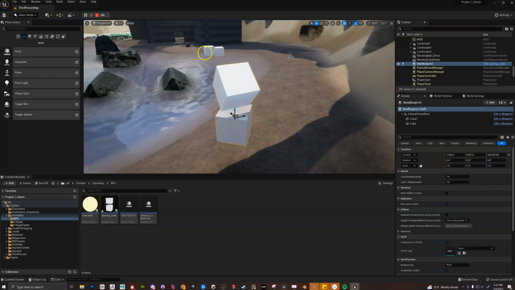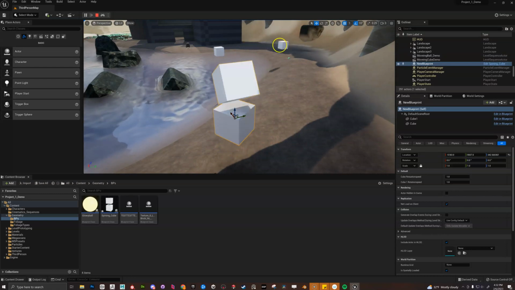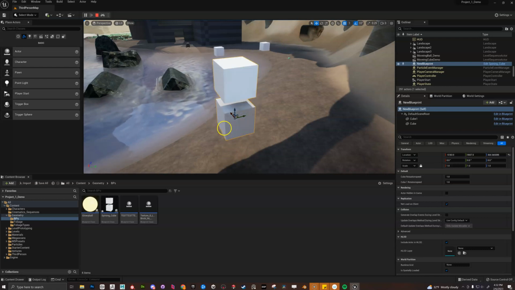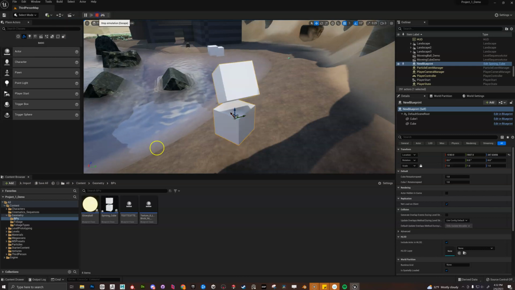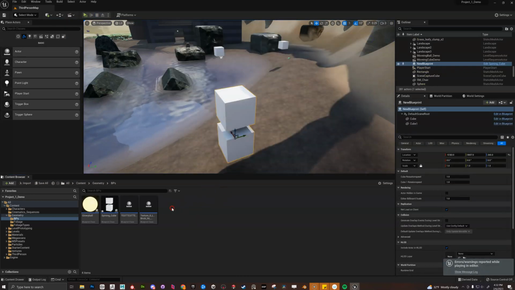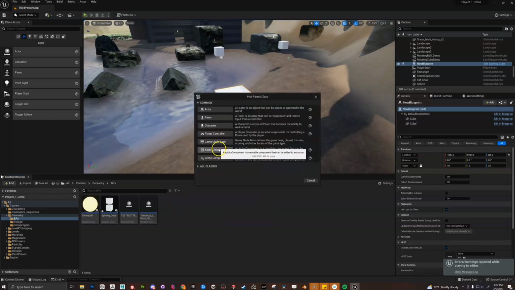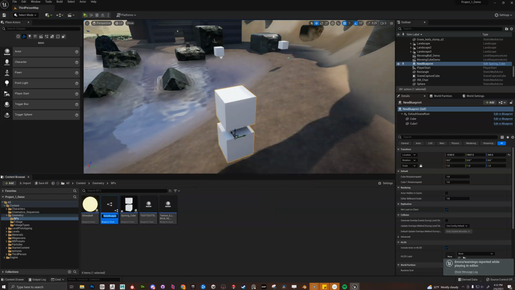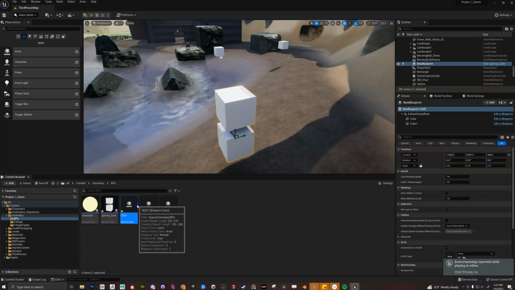Previously, we looked at using the sequence editor to animate an object, but this is another option we have that we can do directly inside of a blueprint. So to get started, I'm just going to go ahead and create a new blueprint, an actor, call this test, and I'll open it up and we'll get started.